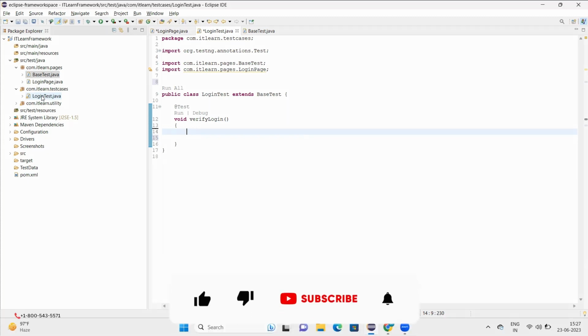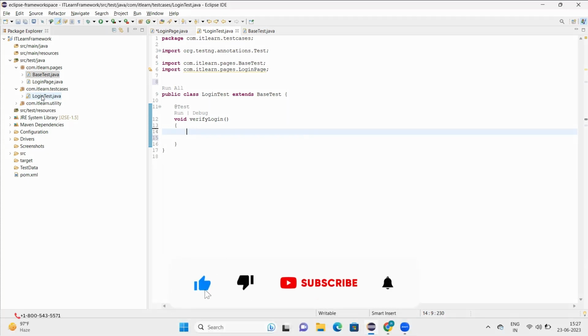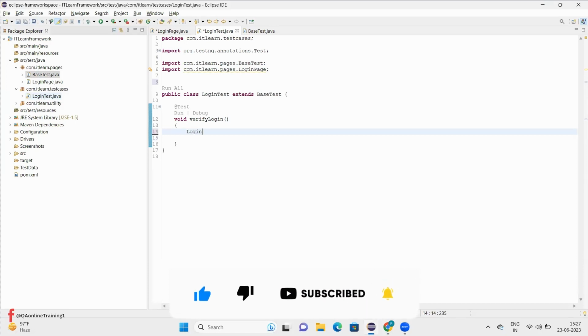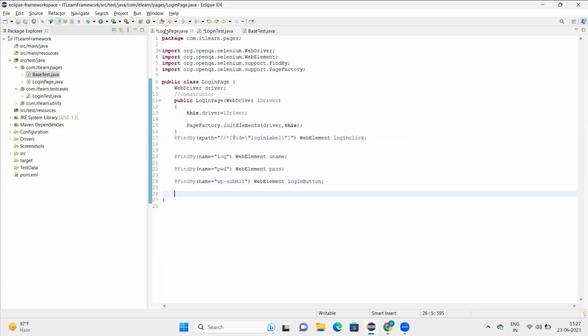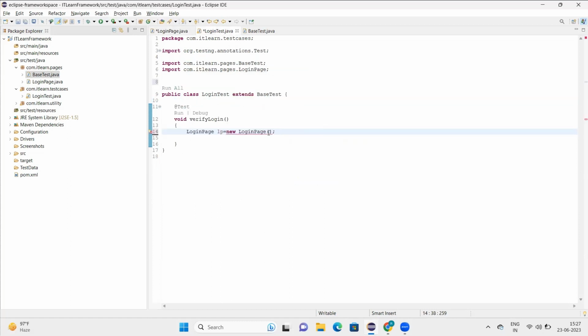Basically, to write the test case, we need to get the login page here. So I will create an object of login page here. Now in this login page, I need to pass a value because the constructor is expecting a driver value. So while calling this object, I'll pass the driver value here. Now the question is, from where did this driver come?